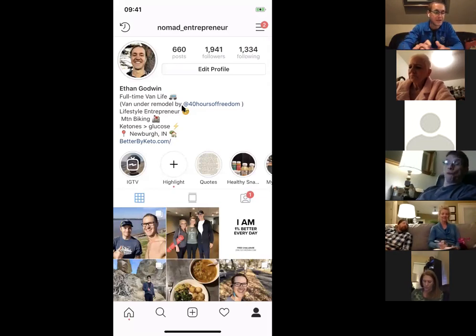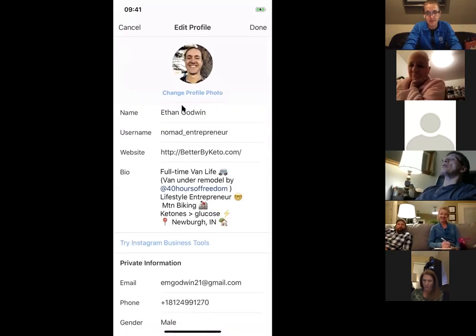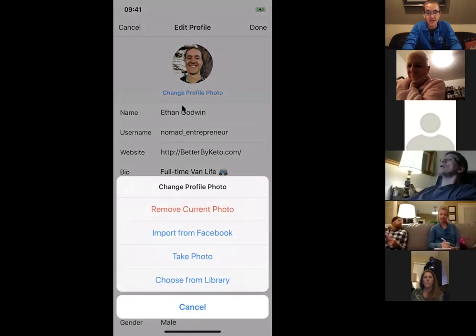So that picture, and if you click edit profile, you'll see there's this change profile picture. So you can import it from Facebook. You can take a picture. You can choose it. If you have a nicer iPhone, I would take a portrait picture if you're aware of how to do that. And I would make that picture a very tasteful picture with you smiling.